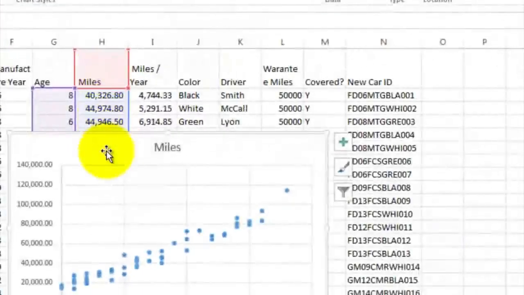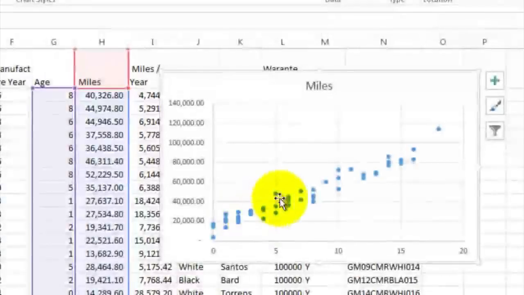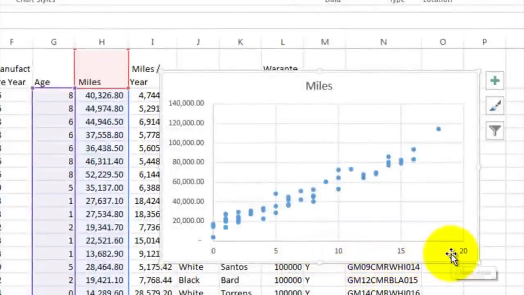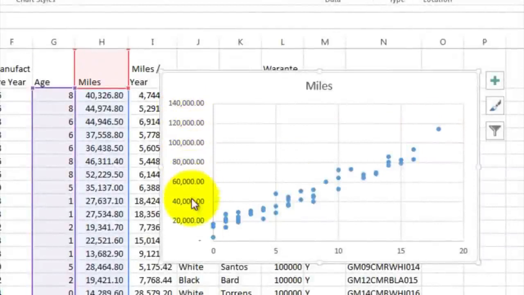And as soon as you select it, you can see what it's doing. It's plotting each of these dots on the graph. The years across the bottom are showing from 0 years up to, looks like about 18 is the oldest car. And then the number of miles each car has. And so it almost looks like a straight line.